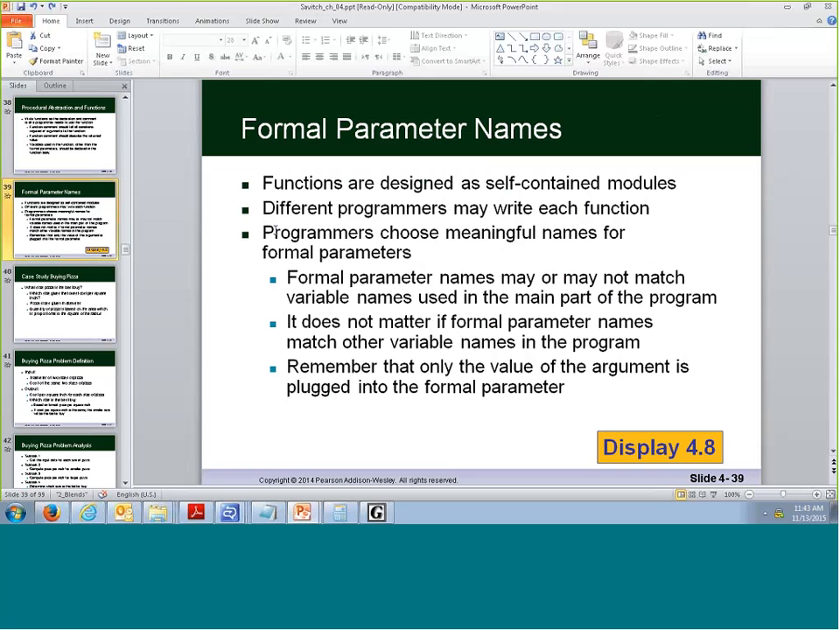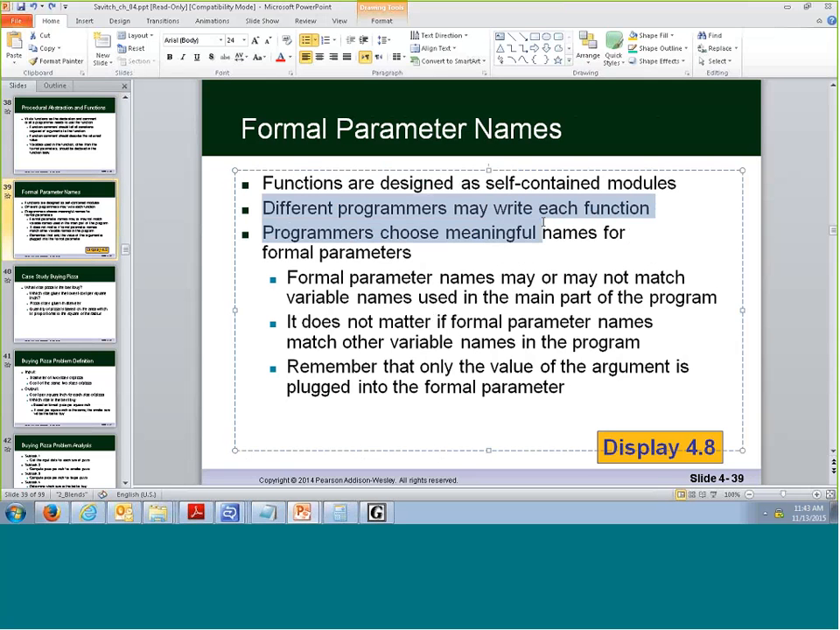Okay, functions are self-contained. That's kind of a captain obvious. Everybody can contribute to different functions inside the same module. Yeah, so for formal parameters, you don't want to obscure things too much. You want your code to be self-documenting to the extent possible. As I said, formal parameters may or may not match the variable names used in the main part of the program. You don't have to match the variable names when you call a function. The compiler will substitute those values into the new variables.